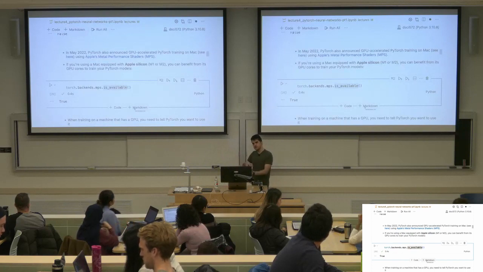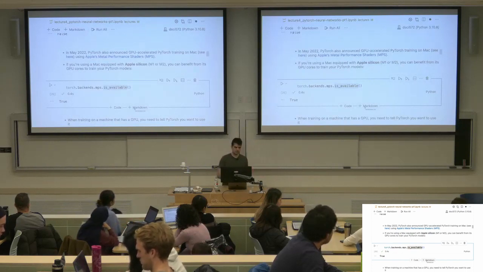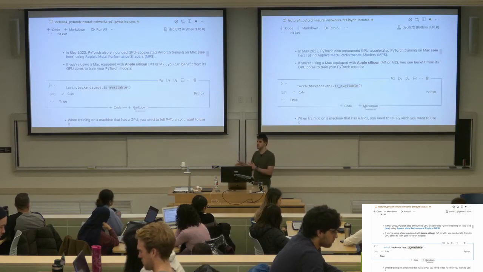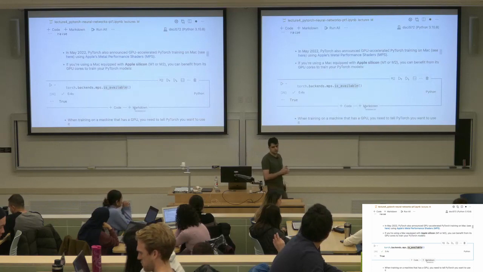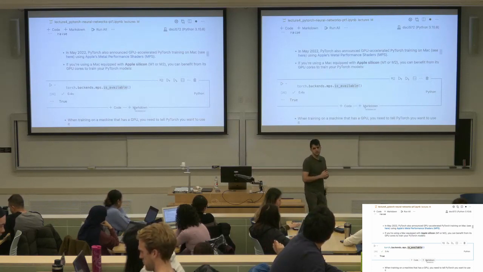But if none of these are available to you, again, that's no problem, at least for this course. You can do your computations on CPU as well. PyTorch doesn't care if you don't have a GPU. It's going to be slower, but you're still going to be able to do your computations on CPU.